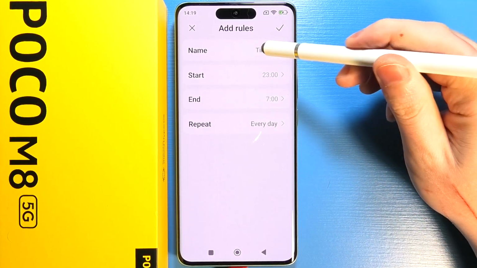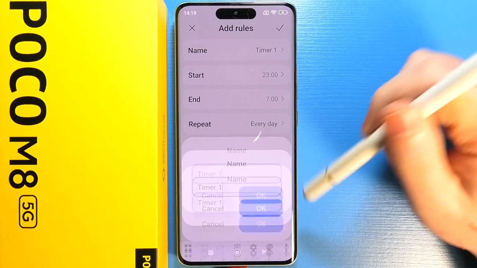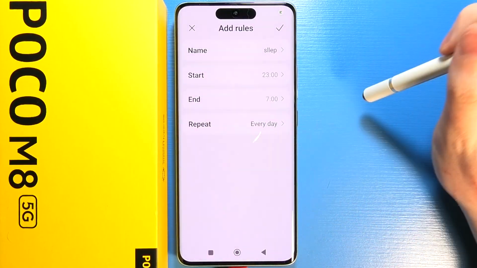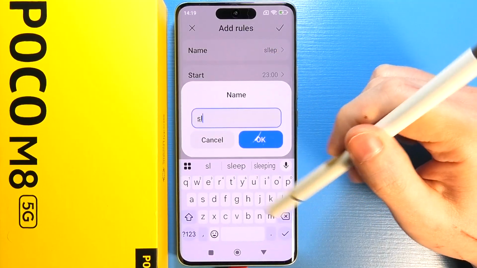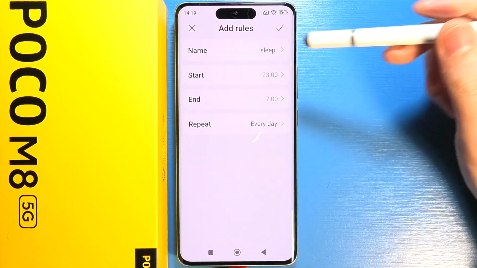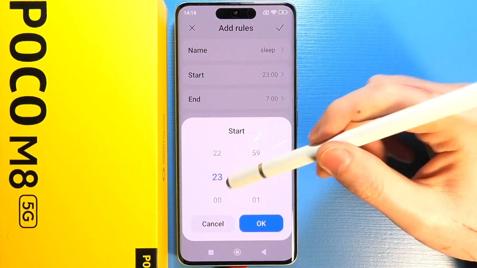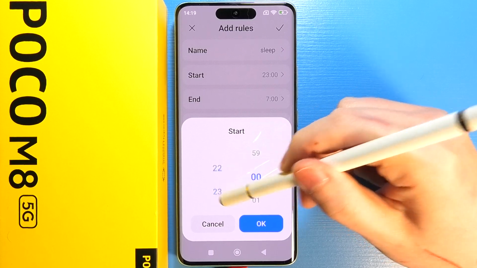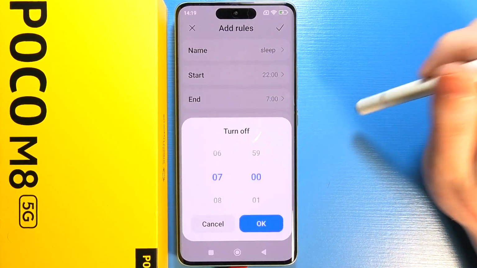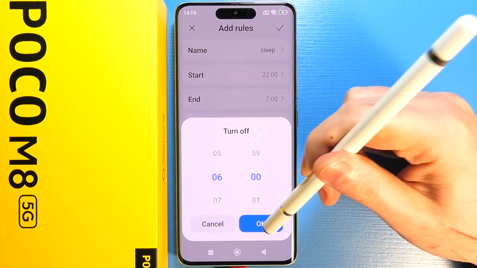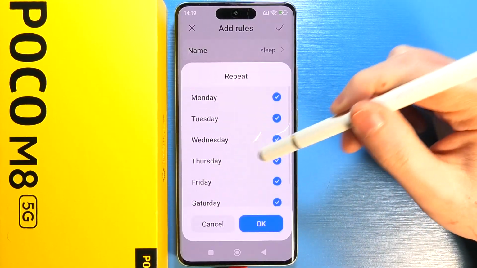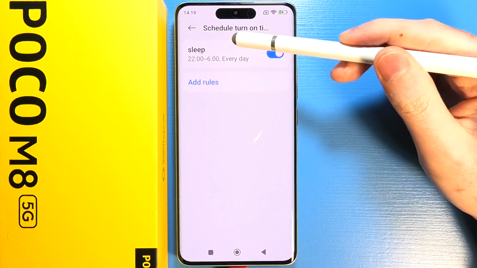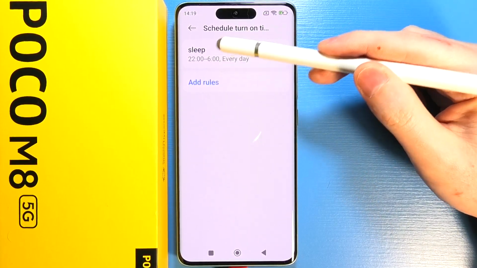So for example, we can change the sleep time, let's say the sleep mode for our Do Not Disturb mode. Sleep. Then we have start time. You can change when the Do Not Disturb mode will toggle automatically. So let's say on 22, and when it should end, let's say at 6. Then we can change when it should repeat. And finally, when we add it, our Do Not Disturb mode should toggle automatically during that rules.